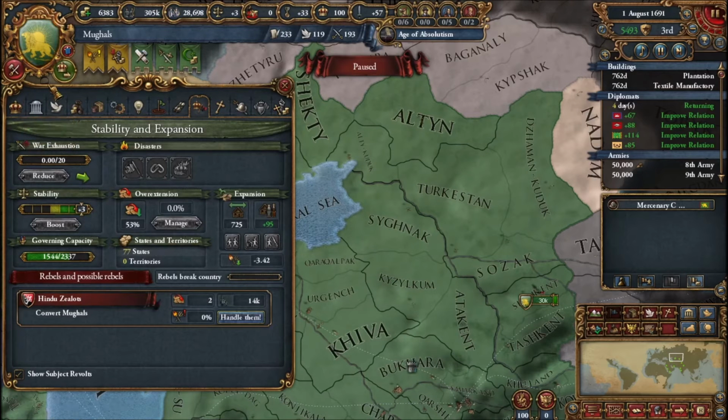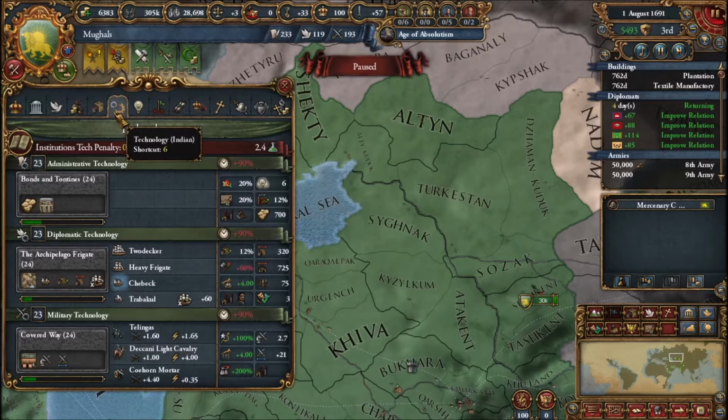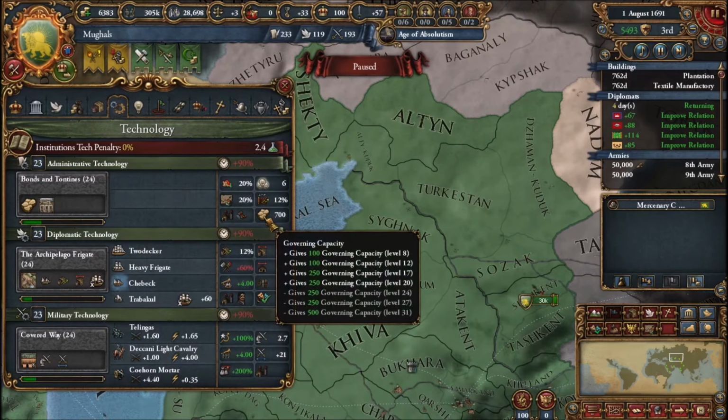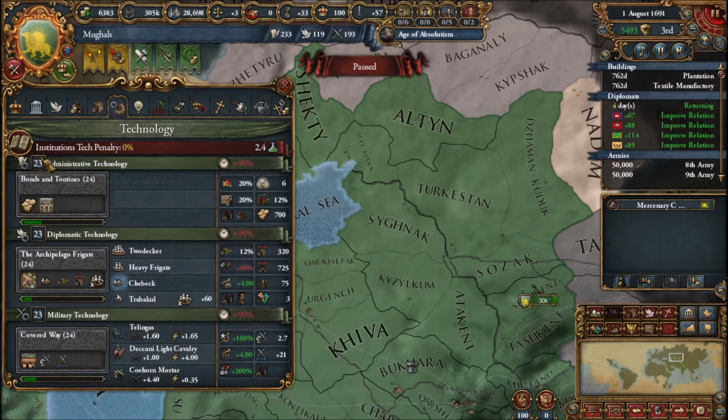Most of those come from all kinds of different things. So tech is one of the ones you get automatically without really having to do anything. If you go to your tech screen and go over this button down here, you can see when you will gain more governing capacity. So if you know you need some more, you can go over here and go, oh, okay, like right now, I'm at tech level 23.